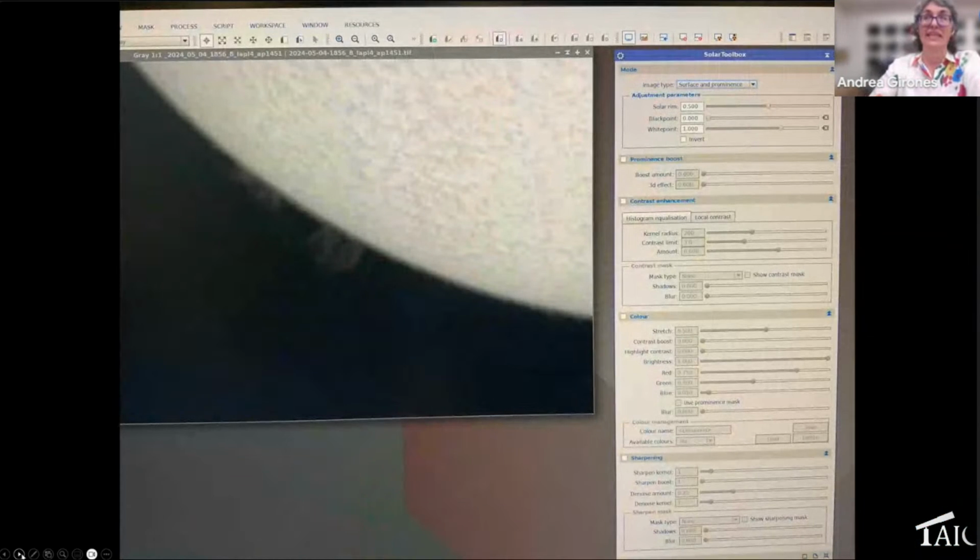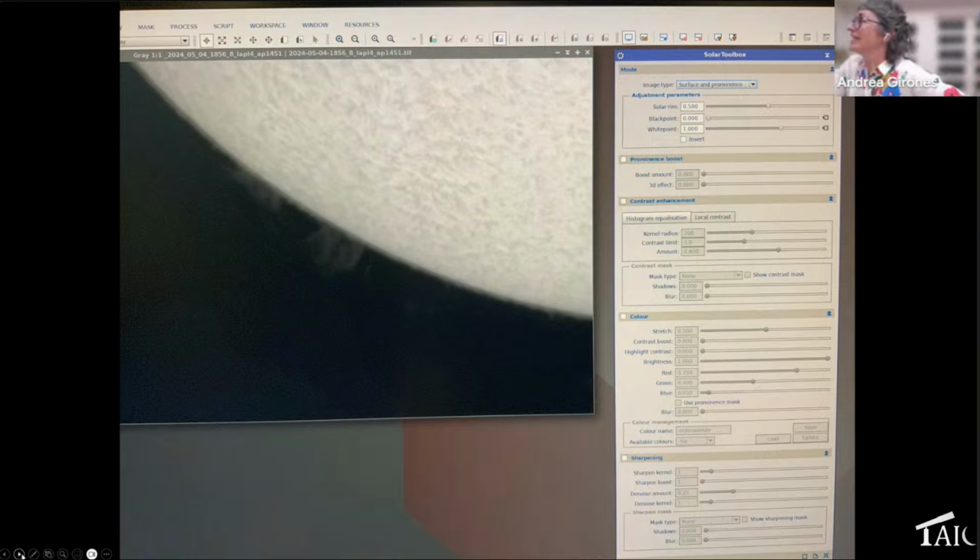So this is what it looks like in PixInsight. This is an image I took not long ago. And as you can see, the Solar Toolbox has surface and prominence mode. It has prominence only mode, and it has surface only mode. It can do contrast, color, and sharpening. And this black and white image, by the time I was done in Solar Tools, looks something like this.